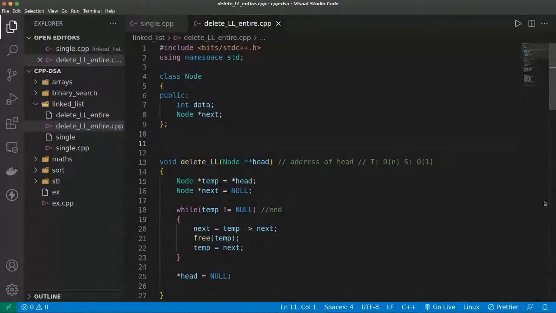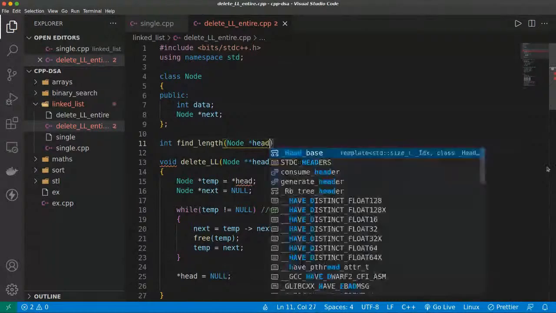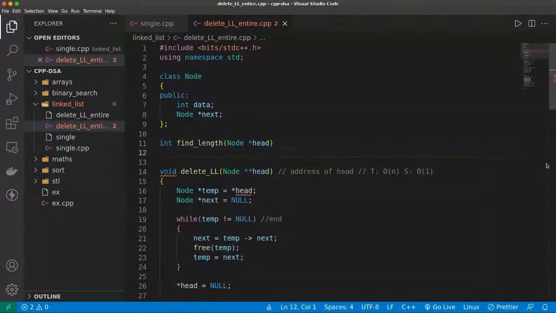So let me implement it in a recursive manner now. What I will do is it will be returning some length. So let me make it a returnable function, find length. What will it be receiving? It will be receiving the head of my linked list, the pointer to the head of my linked list.